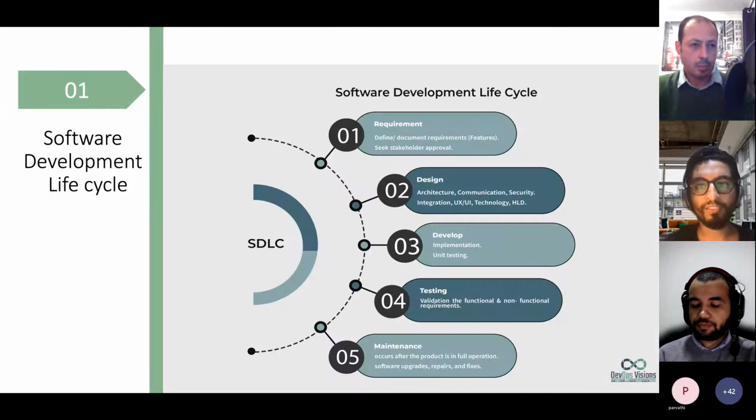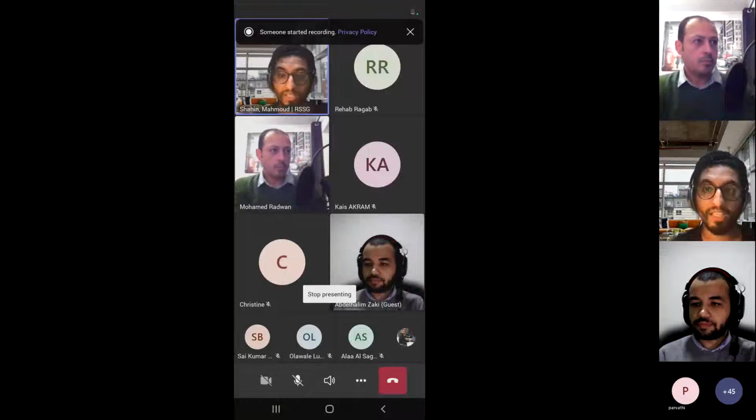So this is, as most of you know, we have those software development lifecycle stages. It starts with the requirements. Requirements here cover the scope of work.